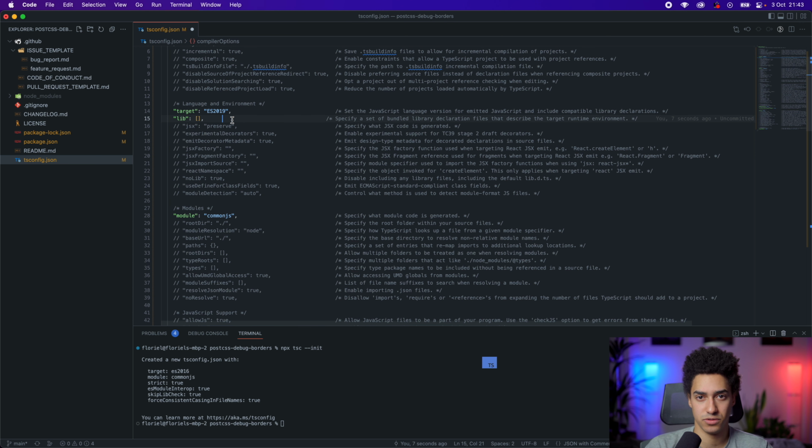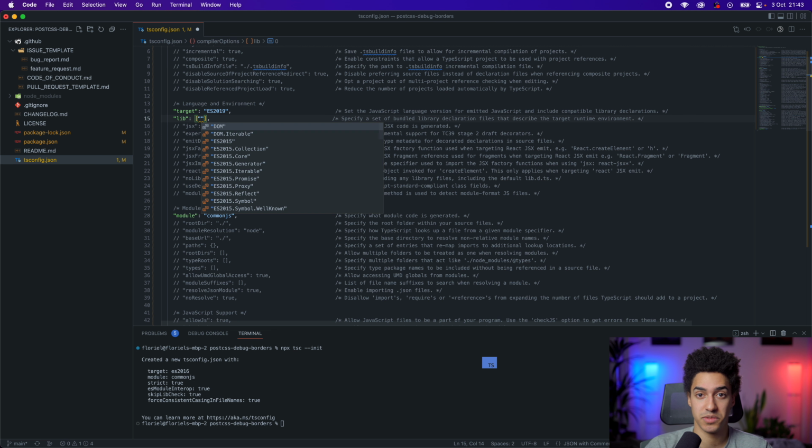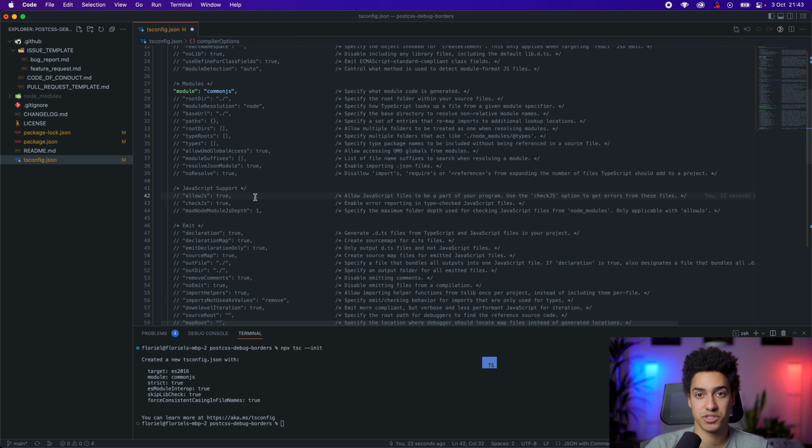I want to be able to use ESNext, and I'm expecting to have ESNext types to be available in this project. I set allowJs to false and declaration to true. Declaration is to generate the corresponding .d.ts file. This file will contain the types for our project and will provide typings for the developers using our library. They will get auto-completion and everything you would expect if you had the TypeScript project on your computer.